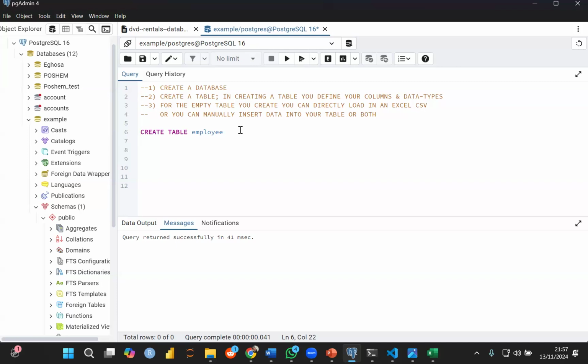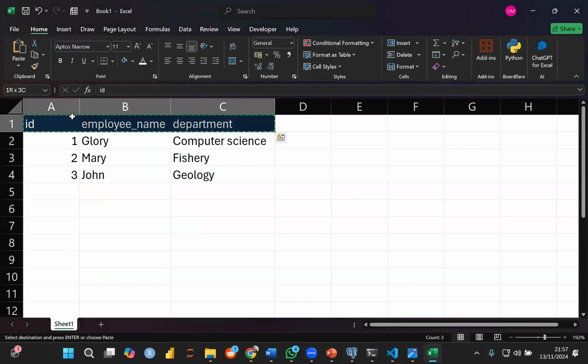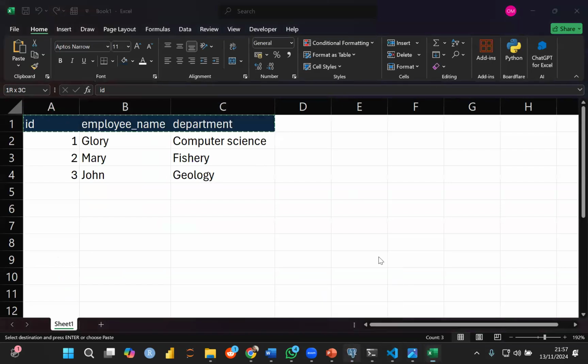Now I have to actually define the table structure. What do I mean? Define the rows in the table. So remember, I'm going to create a table with 3 columns: ID, employee name, and department. These 3 things, I can literally copy and paste, Ctrl C, and bring it. So I don't want to just write this.